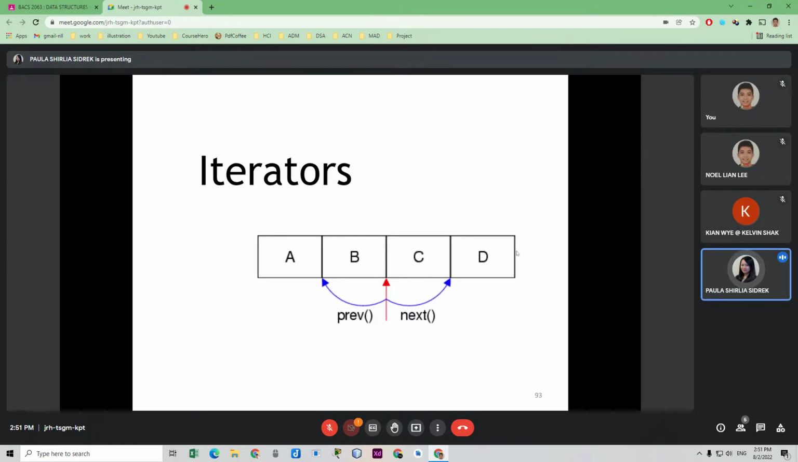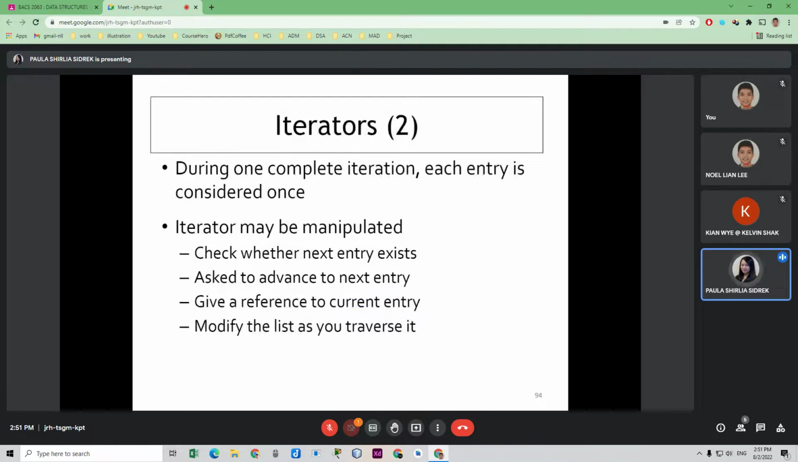So this one is the iterator. You can go back and forth, previous, next. You can also locate the exact location of the element of data inside your array. During one complete iteration, each entry is considered once. An iterator may be manipulated to check whether the next entry exists, ask to advance to the next entry, give a reference to the current entry, or modify the list to traverse it. Okay, these are basically the benefits and the functions of an iterator.